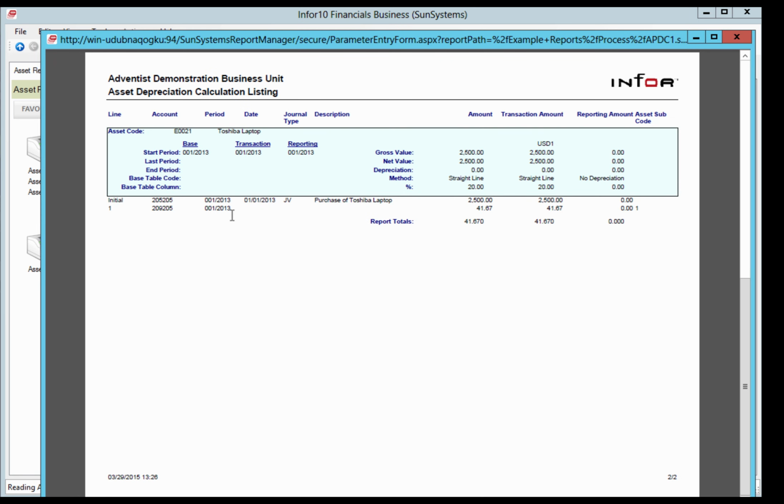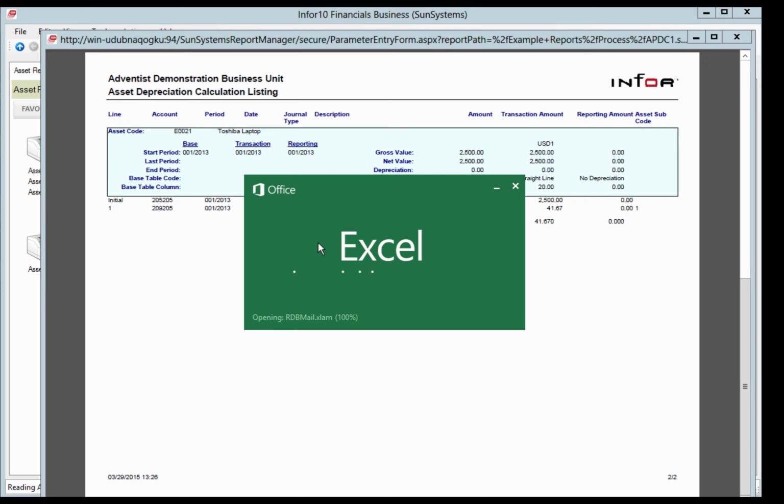It has said that we want to depreciate. It's taken this information here for the asset, and it wants to make a depreciation entry for $41.67. So let's see if it's calculating it right.